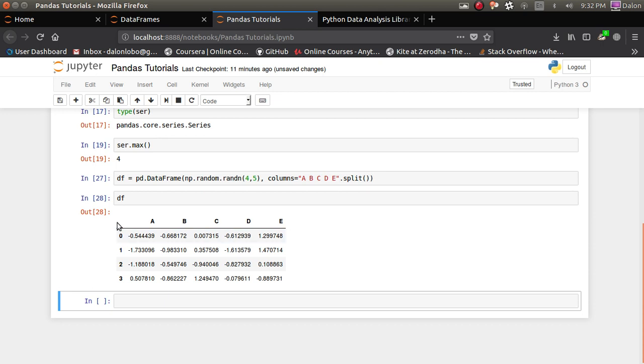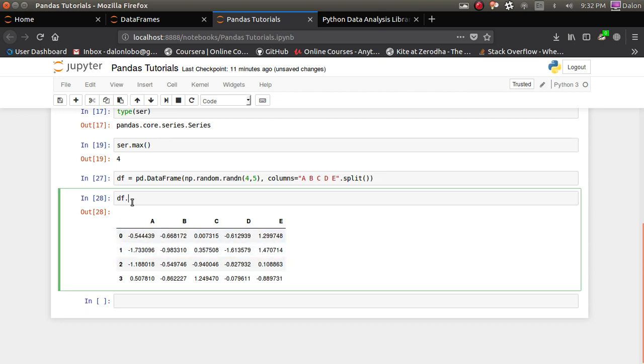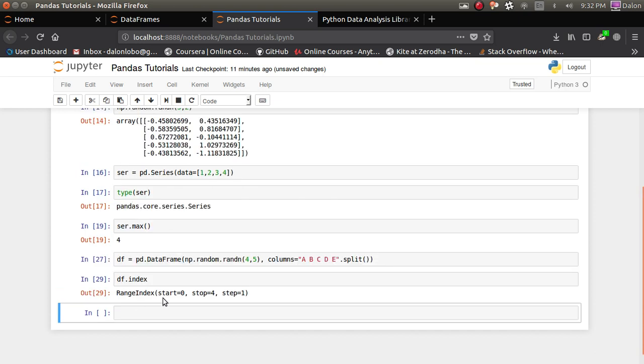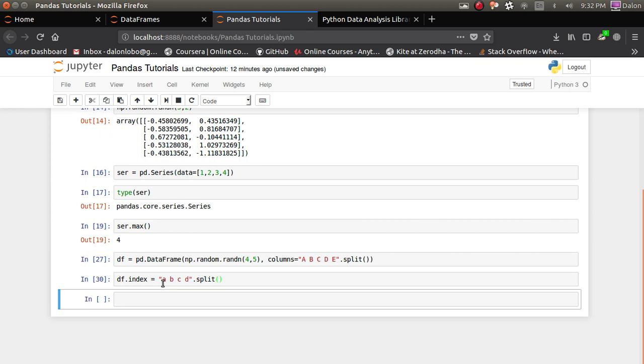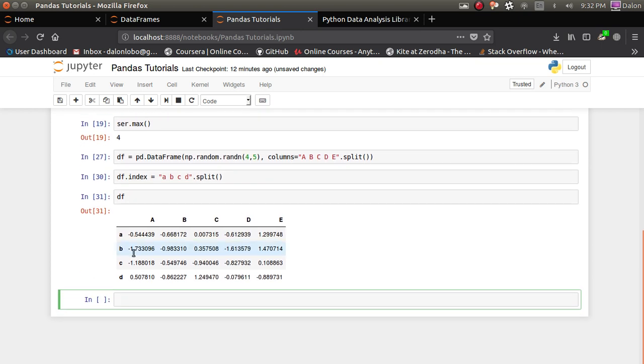Now what about these row indexes? So df dot row, no it is not. What about index? Yes, control enter, it's a range. How about passing the values? Now let's do the string. So let's say the small a, b, c and d dot split. Now if you enter, check the data frame, even the rows are named, so rows and columns.